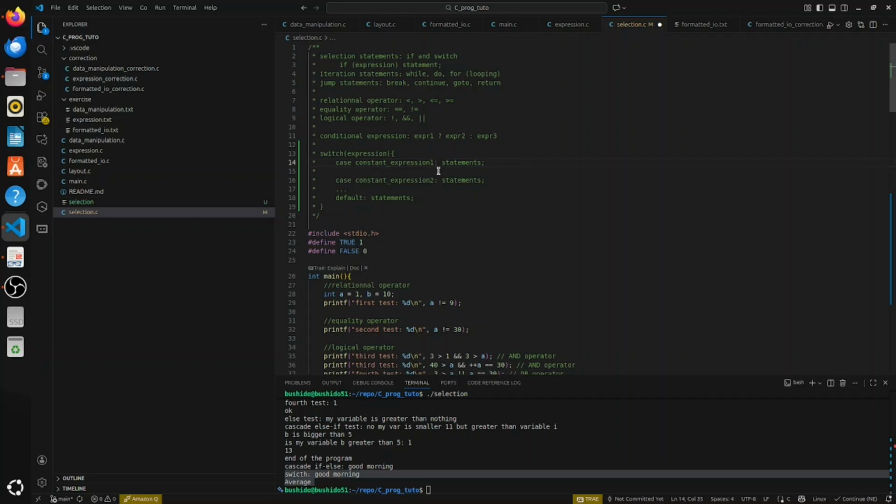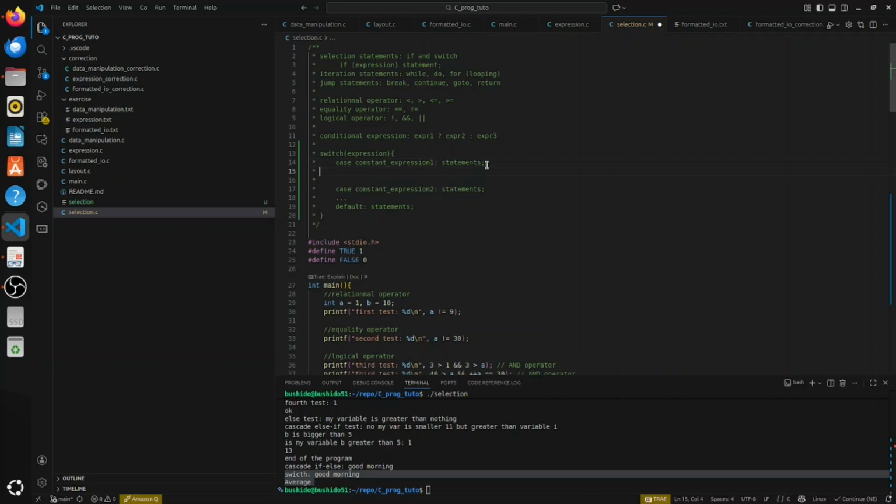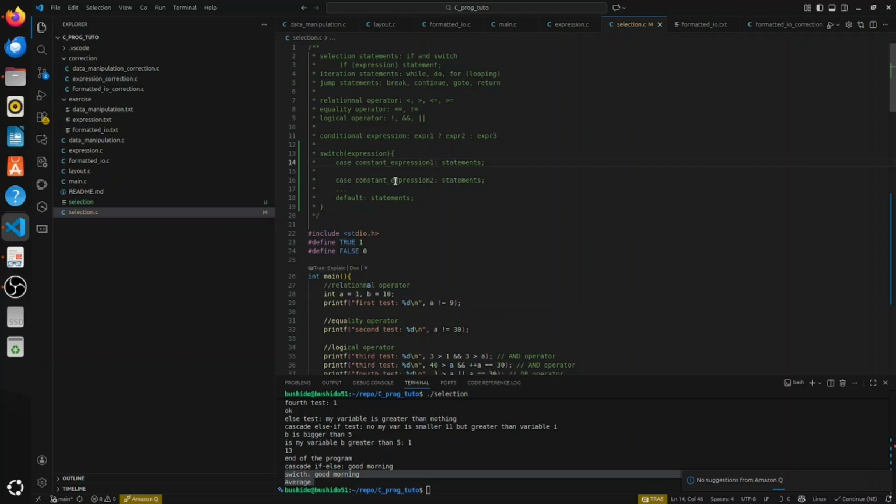There are no opening and closing curly braces. You just put your statement and go to the line, put your second statement, semicolon, and you continue again and again. So that's the structure of a switch case. And you have a default case. We just write default, and then you have some statements.